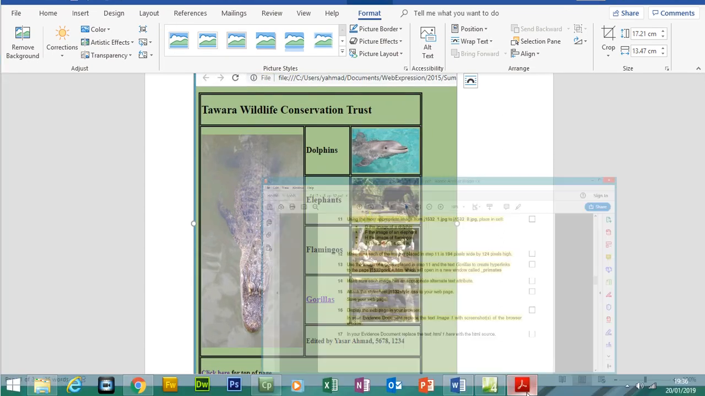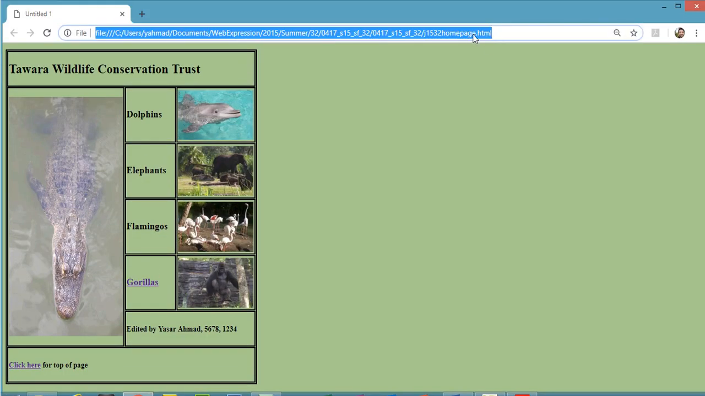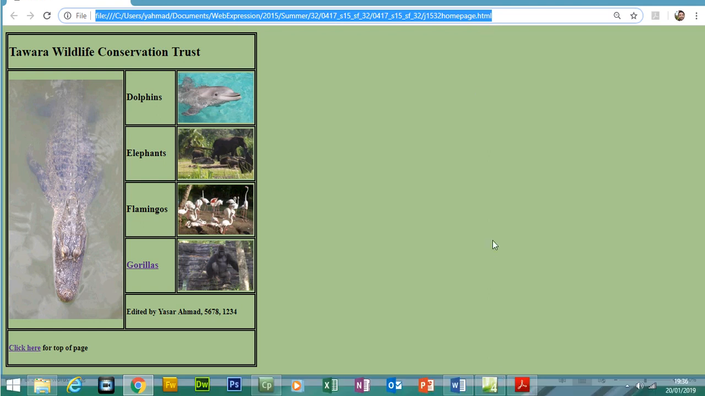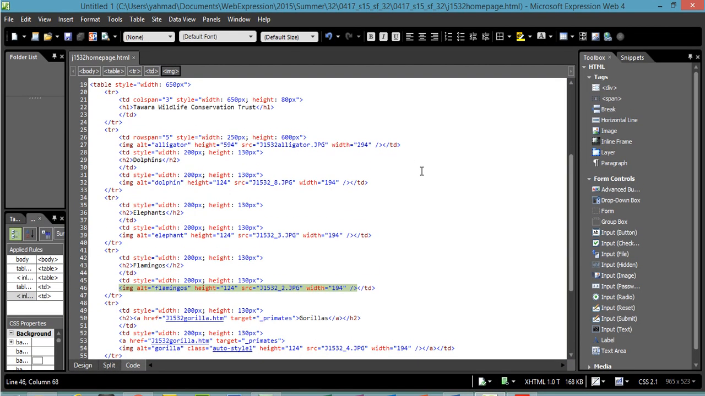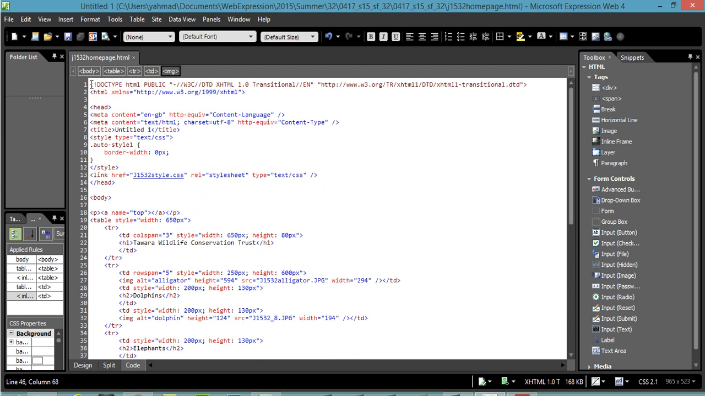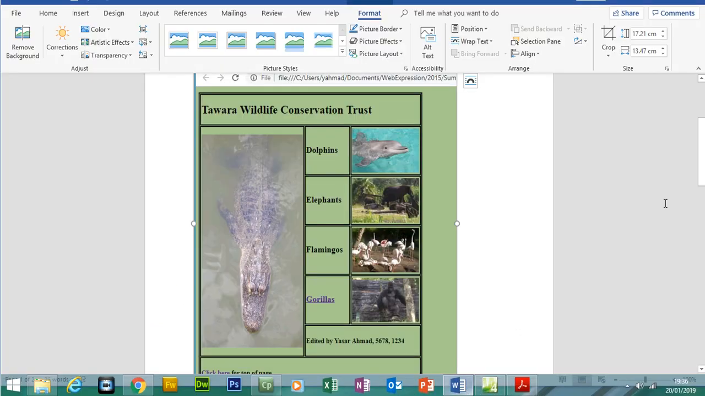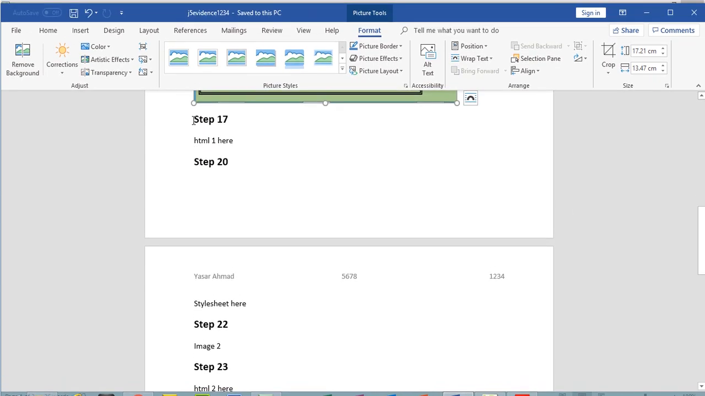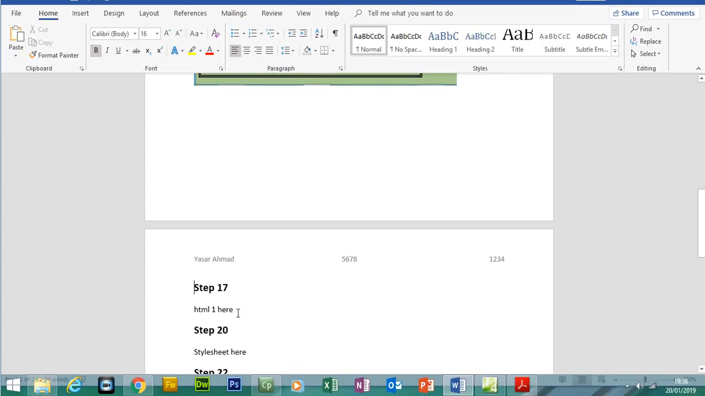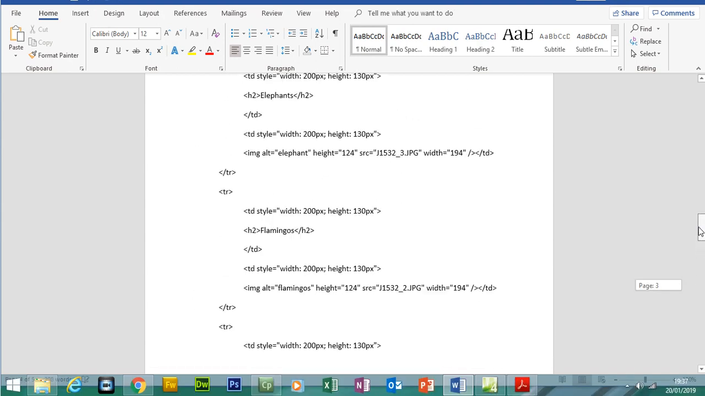Save the changes. Okay, in your evidence document, replace the text HTML here with the HTML source. Remember, do not get confused. This is not the HTML. Some people see this and think that's the HTML source. Nope. The HTML source is your code. This is where all of your marks will come from. All of the hyperlinks or anchors or anything you've done will also be in this code, and this is what's going to give you your marks. So highlight all of the code, copy, and let's paste this into your evidence document. Okay, let's delete that and paste. Let's save the changes. You can see the HTML has gone in.